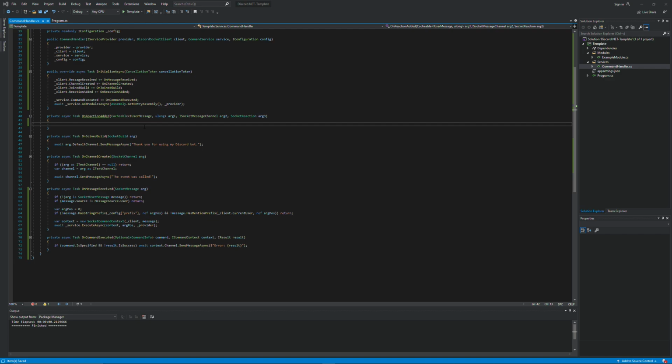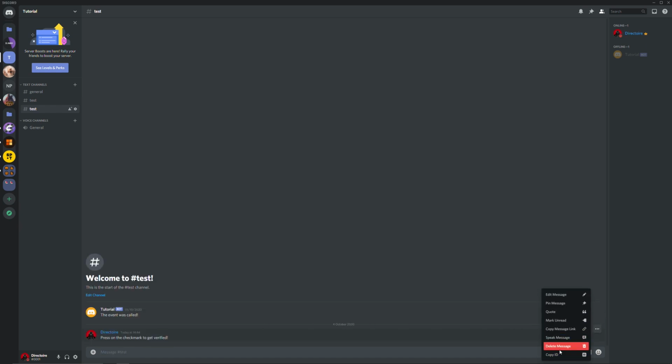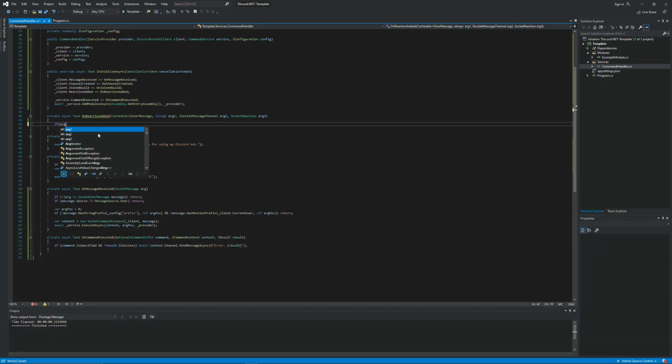Now how we're going to do this is very simple. The first thing we want to work with or check is if the message that the person added a reaction to is our message that we posted right here. So let's make a new message and say press on the check mark to get verified. Now you want to grab the message ID, so copy ID, go to Visual Studio and say if the arg3.message ID, which is the message ID of the message that the user has added a reaction to, if that does not equal the ID of our message, it should return and do nothing with it.